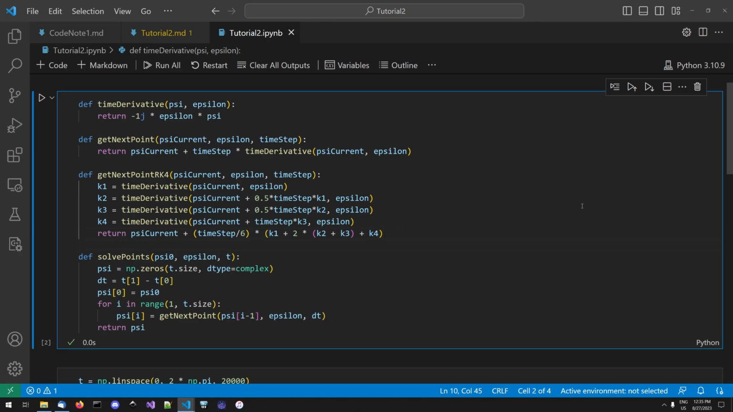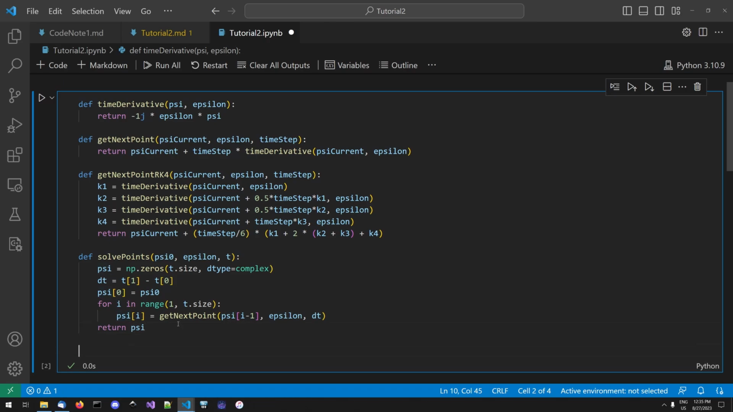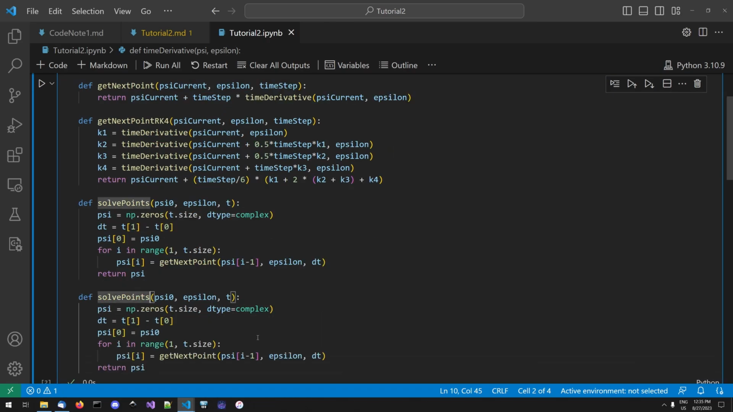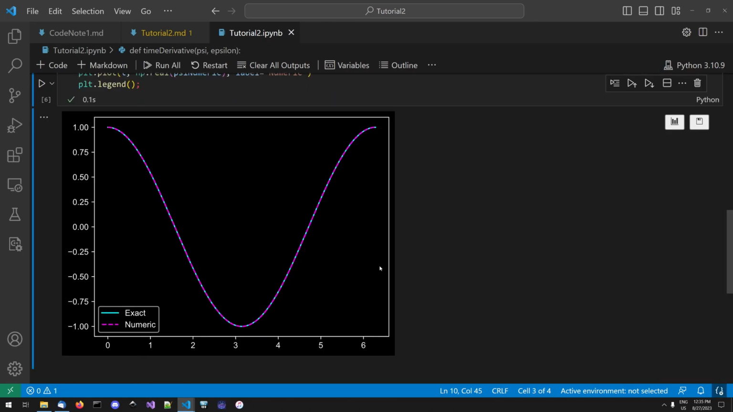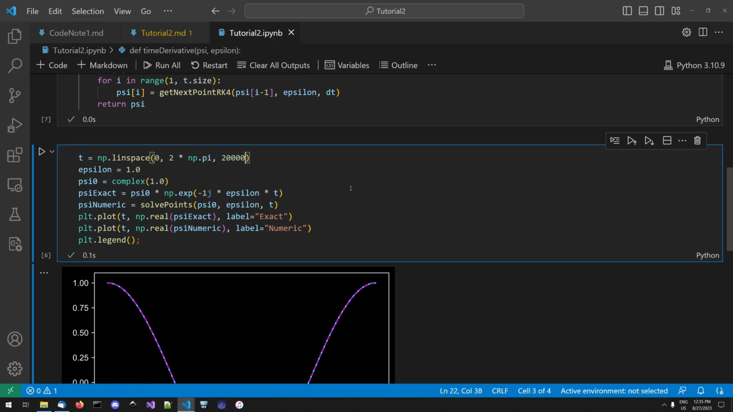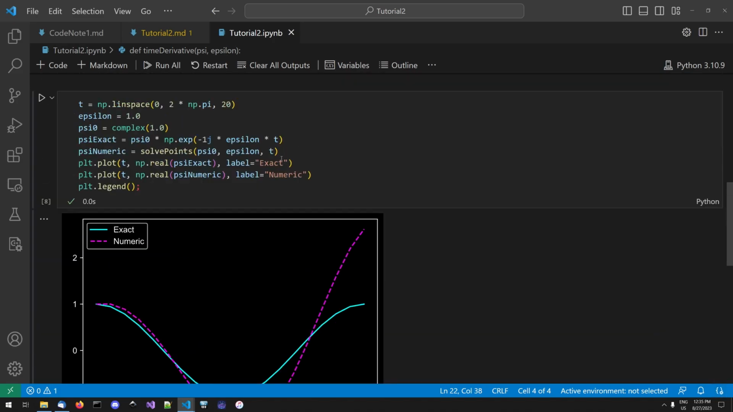All right. And we're going to want a new solve points algorithm, which we can just base off of our previous one, except this is going to be solve points RK4, and it's going to just use this function instead. So now we have our functions. So let's go back to this case of 20 where this guy was pretty inaccurate. And now we can just plug in our new RK4 based propagator and try that out.